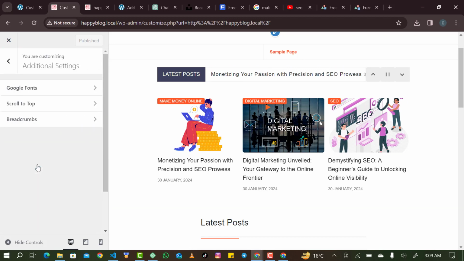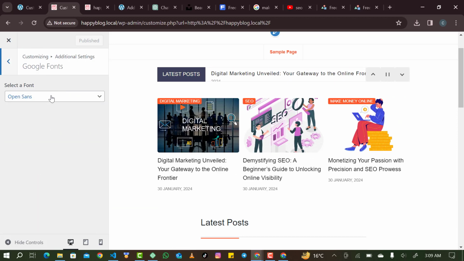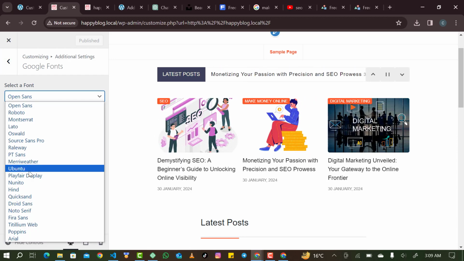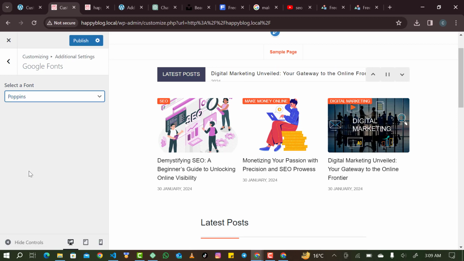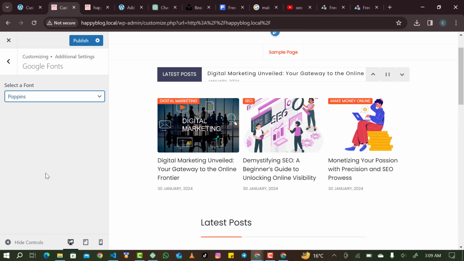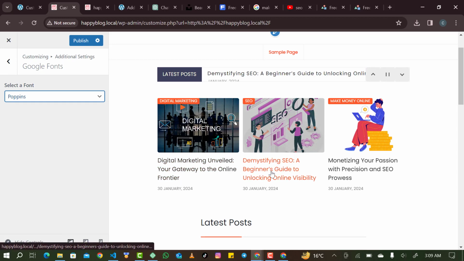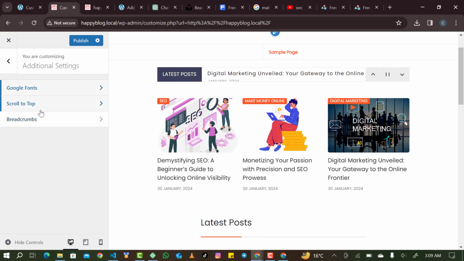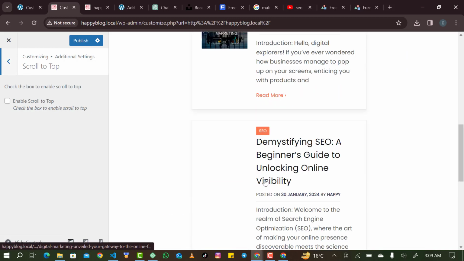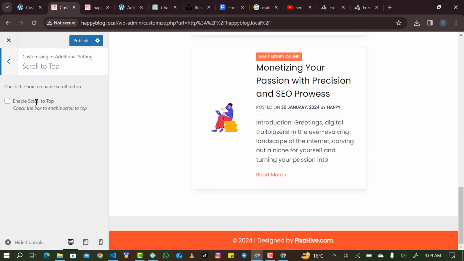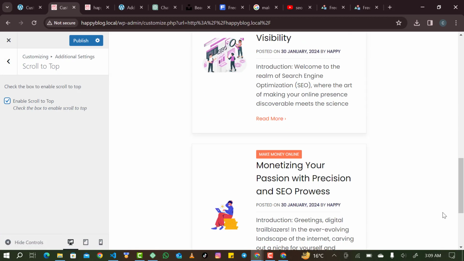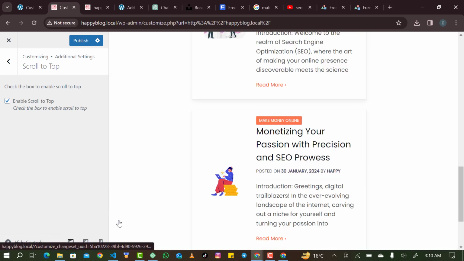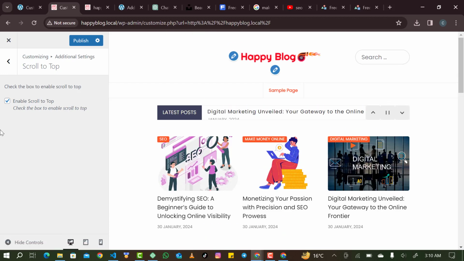Then the next thing is additional settings, and this Google font the way you want. Which one do you want for it to have? Let's say I want it to be maybe Poppins. Just look at what happens. So if you notice, this font has changed, right? So that's that. So just go back. Now you can see the scroll to top. What's the meaning of scroll to top? Scroll to top, maybe you are down, you want to go back up, so you can just click on enable and you see a small arrow that will be here that you can use in scrolling back to the top. I don't know if you notice what I'm saying, right? So that's what I mean by scroll to top.